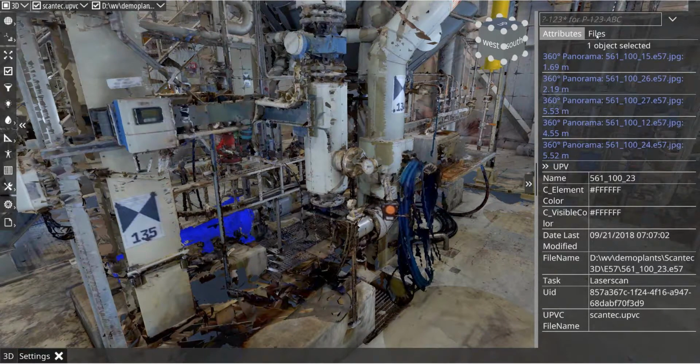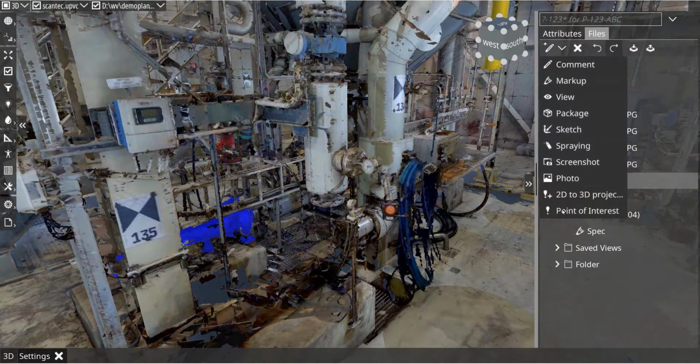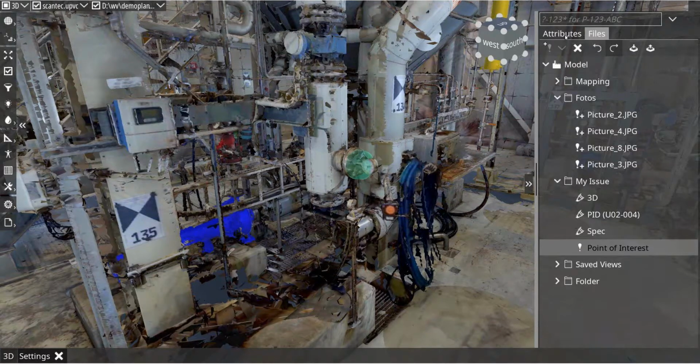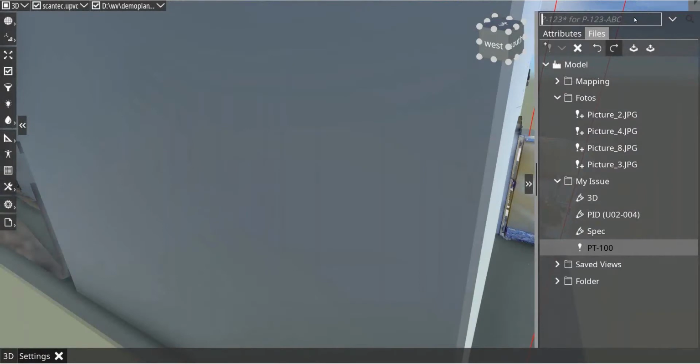we now have an additional feature to make laser scans intelligent, and that is our point of interest. So just click on point of interest, click on the object you want to mark, and let's say that's a pressure transmitter. So you can give it the name PT100. And now you can search for that object. So if I move away, I can just search for PT100.